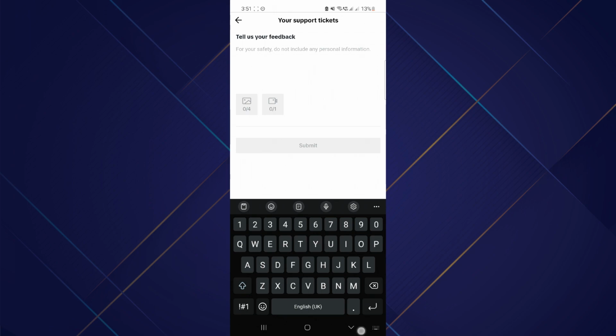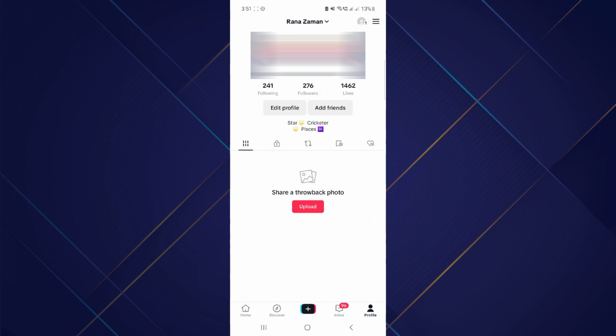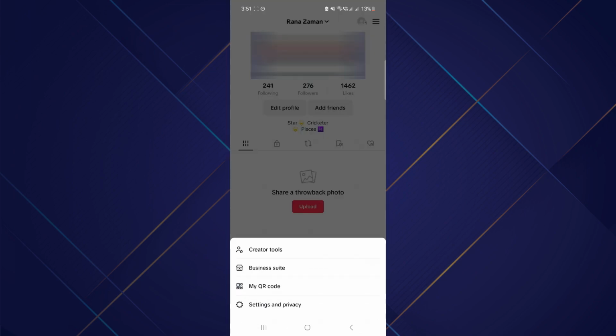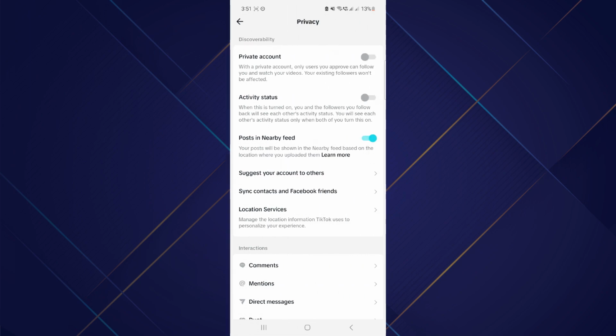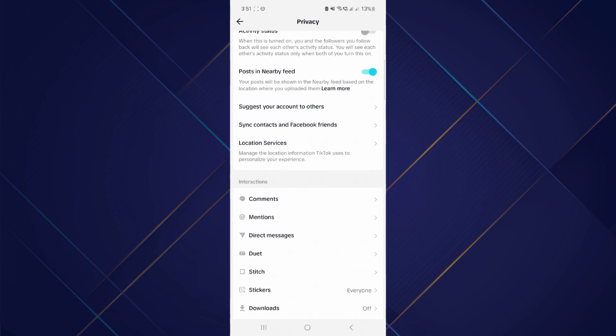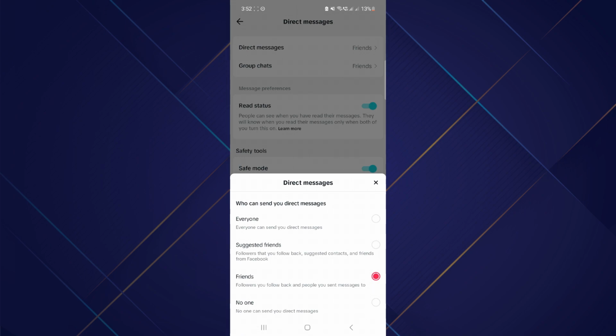However, if there's a specific person that you can't message, let's go back out of here, tap on the three dots again, and then tap on settings and privacy. Go to privacy. If there's a specific person that you cannot message, the reason might be that you can see who can send you direct messages. I have it set to friends. However, if that account has set it to no one, then they've chosen not to let anyone send messages to them on TikTok. If that's the case, there's really absolutely nothing you can do. You can comment on their videos if you want to try to engage with them.